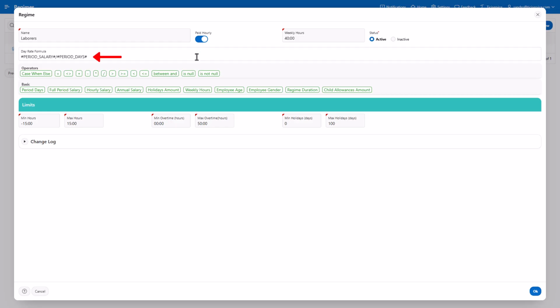The Day Rate Formula section allows you to calculate daily wages or benefits. Using predefined variables and operators, you can customize formulas to fit your company's needs. For this example, we'll use the default formula, but we'll revisit this in future steps if we need more customization. In the Limits section, we'll define the boundaries for time bank, overtime hours, and vacation days for the laborers regime.